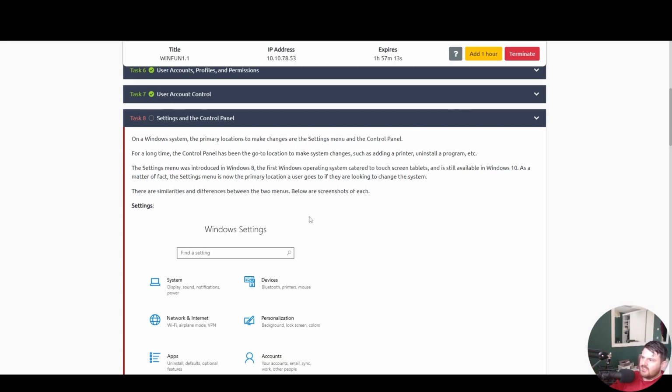On the Windows system, the primary locations to make changes are the settings menu and the control panel. Aren't those the locations where you can change things on any system? Because I believe so. For a long time, the control panel has been the go-to location to make system changes, such as adding a printer, uninstalling a program, etc.